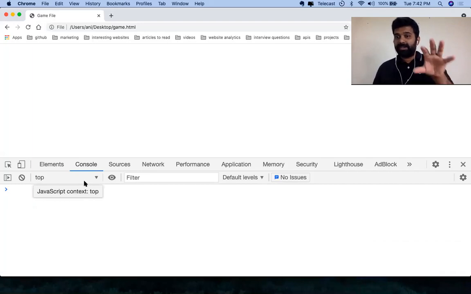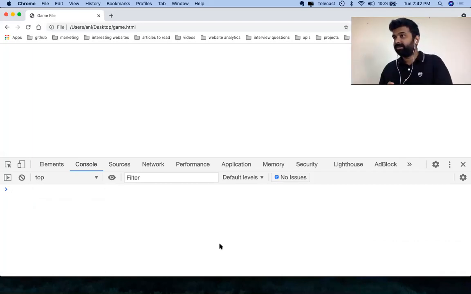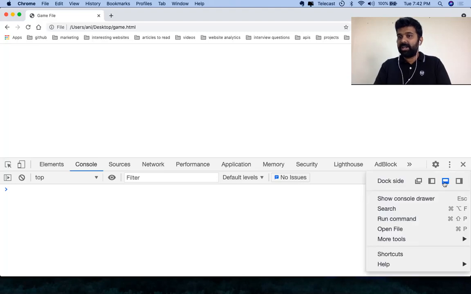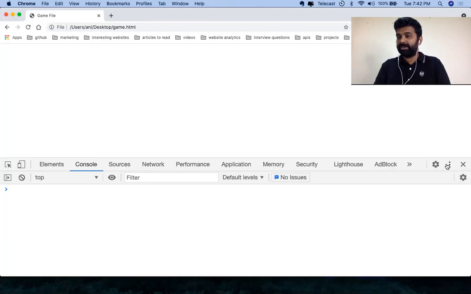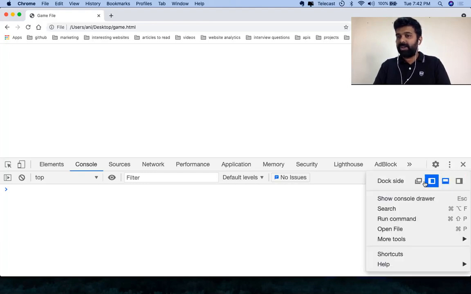I want you to type B if it's on the bottom, and R if it's on the right hand side. For some of you it is at the bottom, for some of you on the right hand side. Just click on these 3 dots, and you can position it where you want. If you want it at the bottom, select this. If you want it on the right, select this. Select those 3 dots and you can place it wherever you wish.